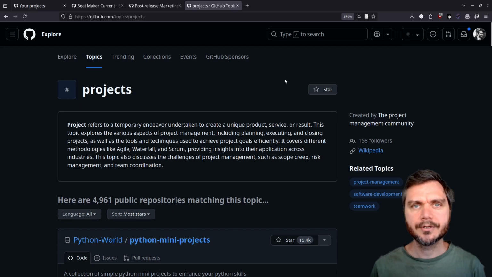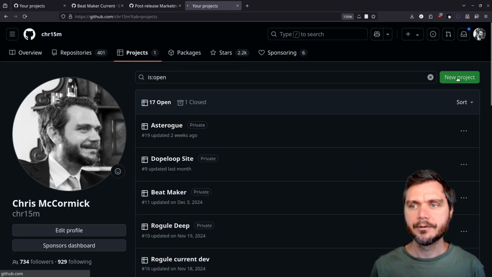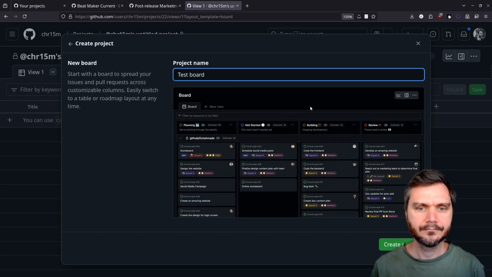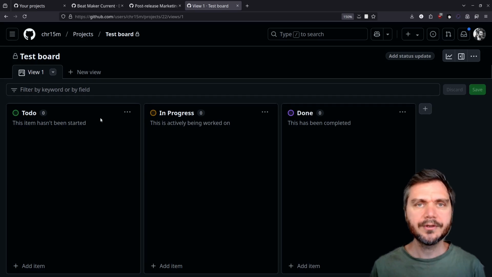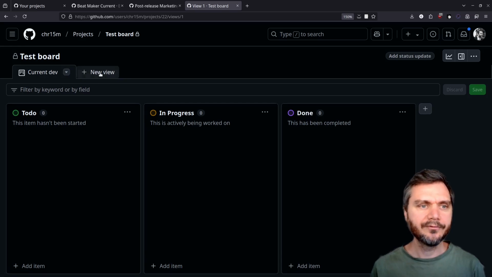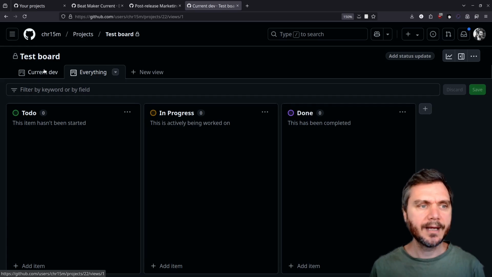To create a new project on GitHub, we go to the Create menu and select New Project, and then we just click on New Project. I'm going to select Board here and then give it a name. This is the default project view with the default Kanban columns. The first thing I'm going to do is name this view Current Dev. Then I'm going to go ahead and create a new view, and I'm going to name this one Everything. So these are going to be my two main views of the same task list. I'll explain why in a minute.